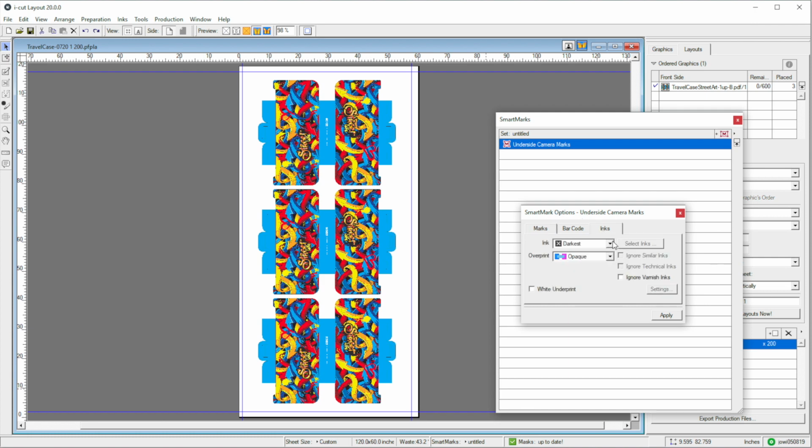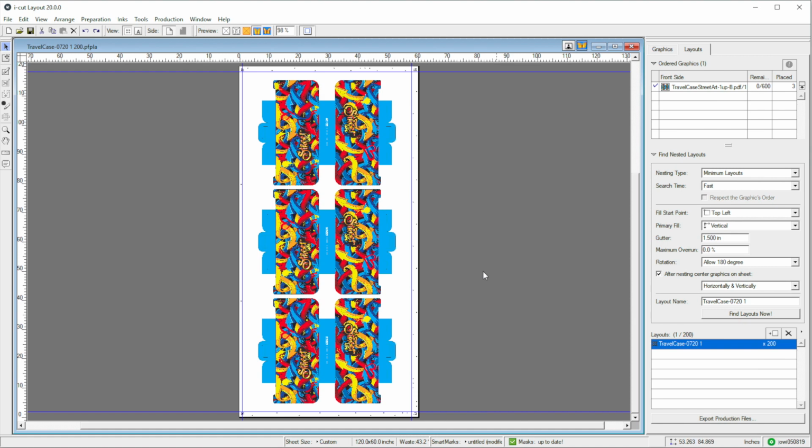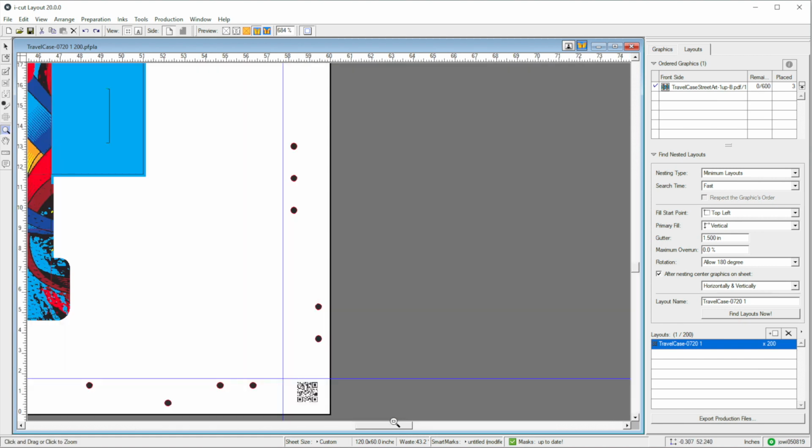I set the color to black and activate Add Barcode to add a QR code to each corner of my layout. Here you can see the marks and QR code that were applied.